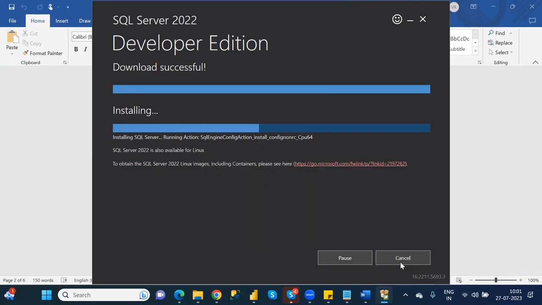SQL Server. SQL is different. SQL was developed by, I think, IBM, I think so. MySQL also IBM. Okay, there are so many databases there.